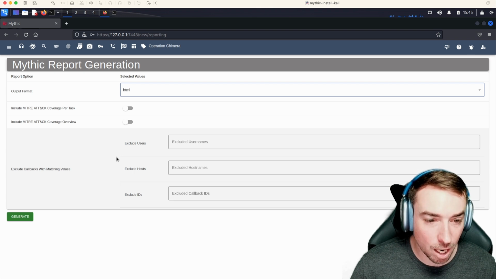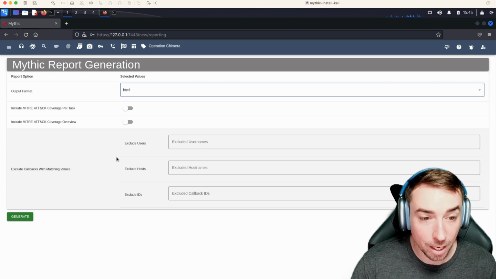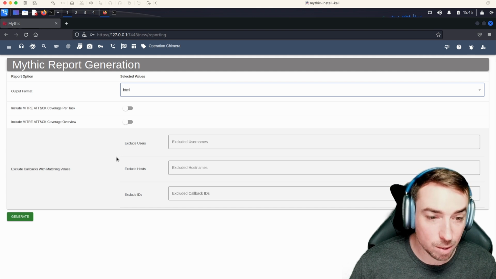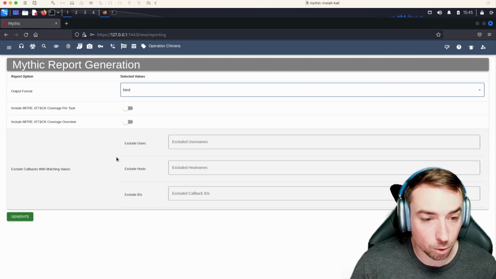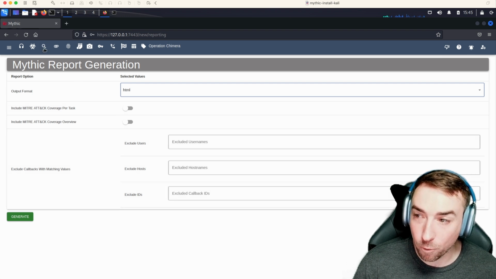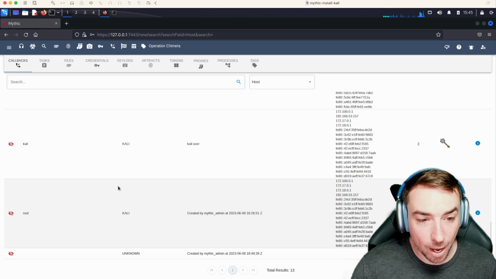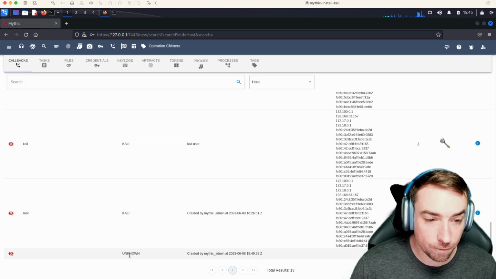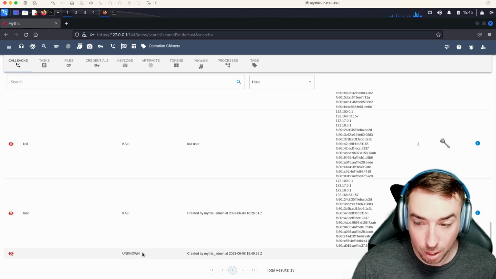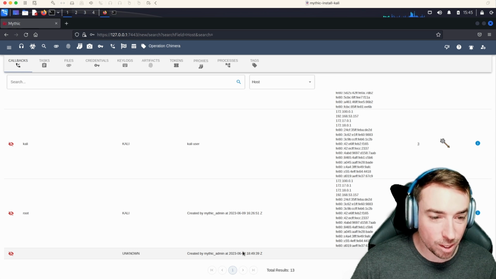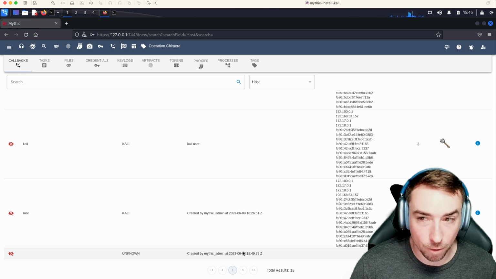This happens all the time where you're going through and maybe you have a test callback that you're testing things against, or something needs to be excluded or is out of bounds, or for some reason you don't want to include something in this report. So if we go back, click the search icon and look at our callbacks, way back when we first started, we created a fake callback with an Apollo agent. So you can see down here, the host is unknown. We didn't really do anything with it. It doesn't need to be included as part of our report.